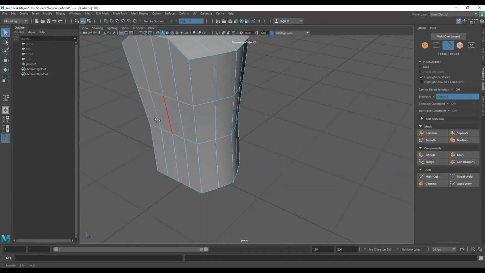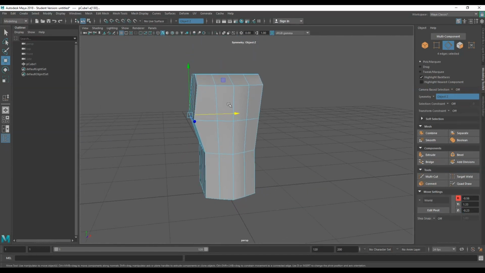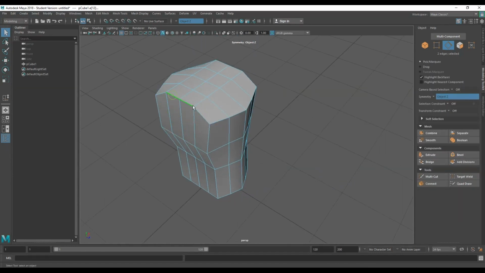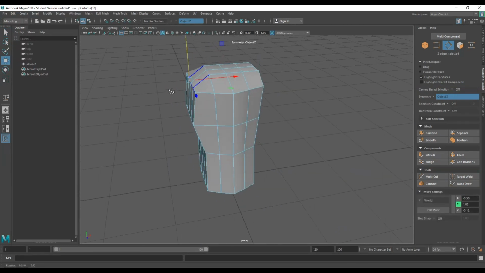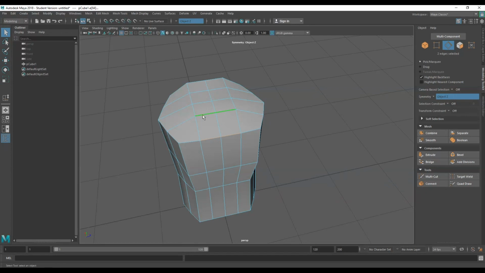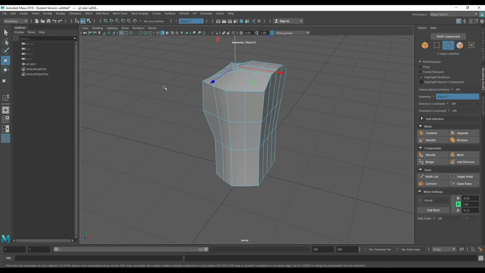Let's bring this up here. Okay, cool. Yeah, that's all right. It's okay for now. We'll tweak it in the future. But for now, at the moment, I'm just trying to get a rough shape of the body that I want to create. Nothing too detailed yet, because we'll be adding details in the future.